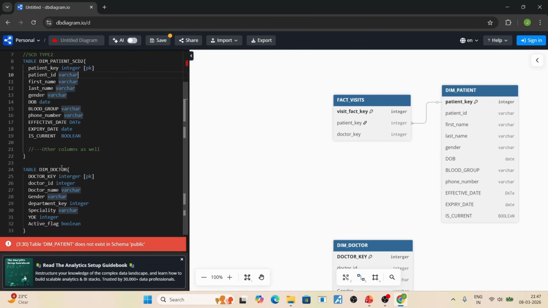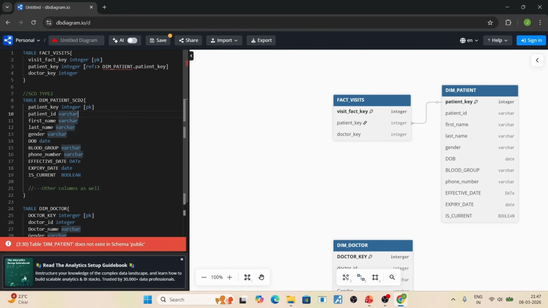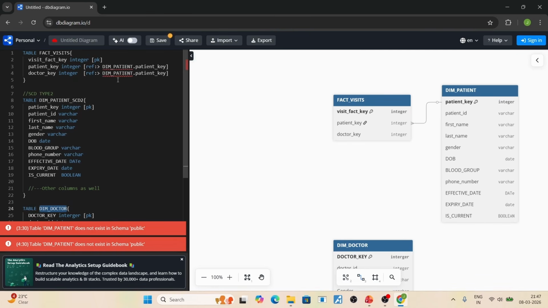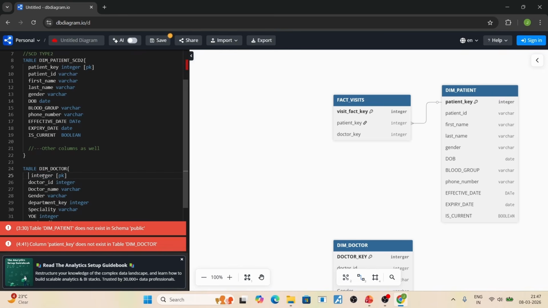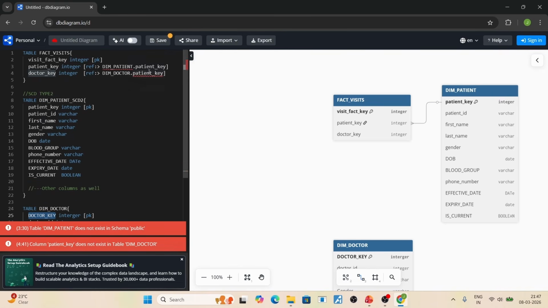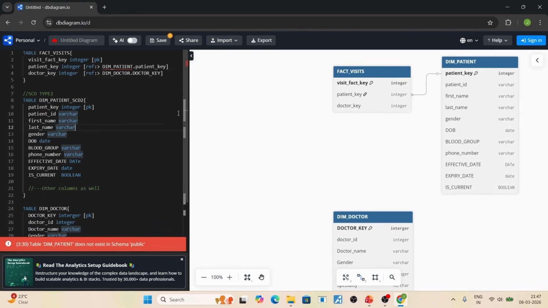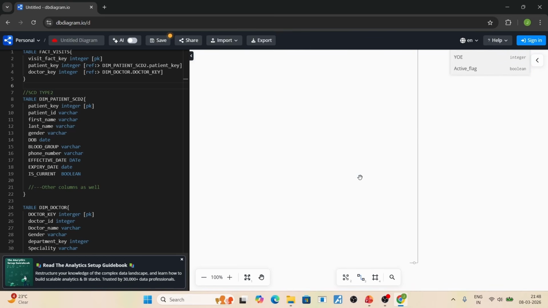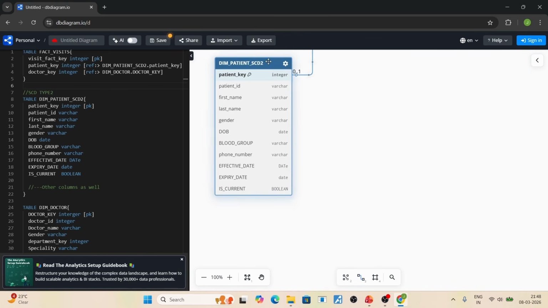And now I will also create the reference key. I will just copy paste, and then I will say doctor please come here, and then the doctor key also will come. Oops, doctor key will also come here. Perfect, this is also a defined relation. Now I have linked my doctor table and I have also linked my patient table.